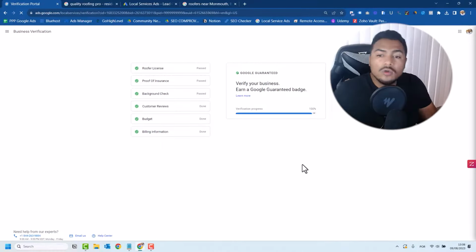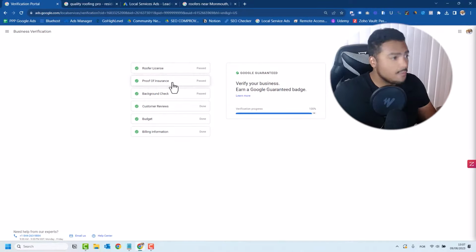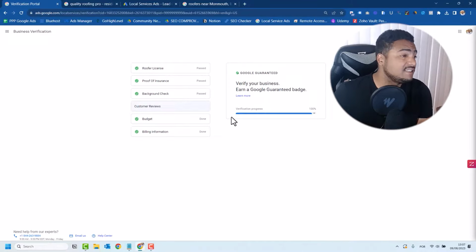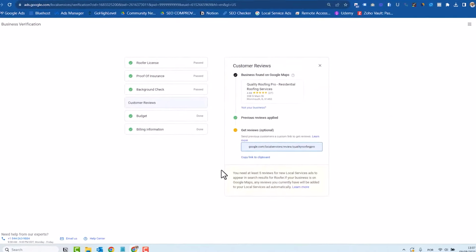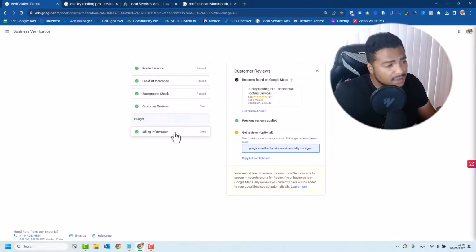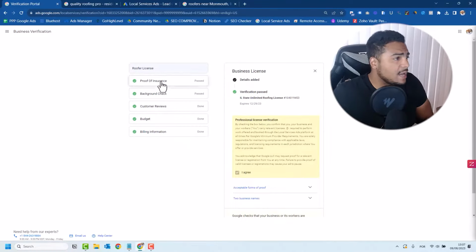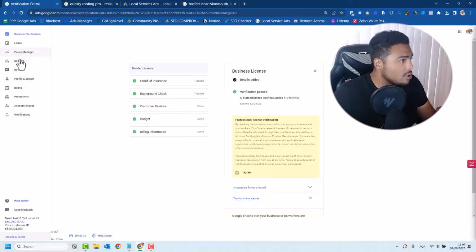So here you see all the steps that are necessary to go through in order to have your Google Local Service Ads account enabled. You see this is Google Guaranteed here. So you need a roofer license. This is for a roofing business. So you will need a license, proof of insurance. You need to go through a background check, and you also need to have at least 5 reviews on your profile. You can see right here, you need at least 5 reviews, and then you can set up your budget and the billing information, which is your payment method. After you go through all these steps, you will be able to launch your ads.